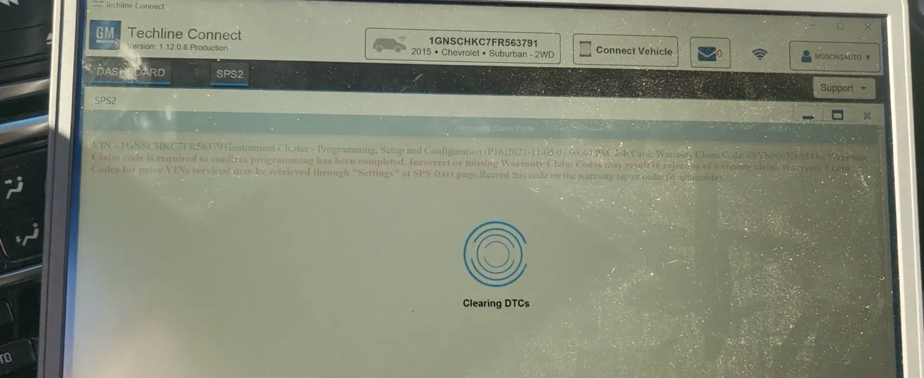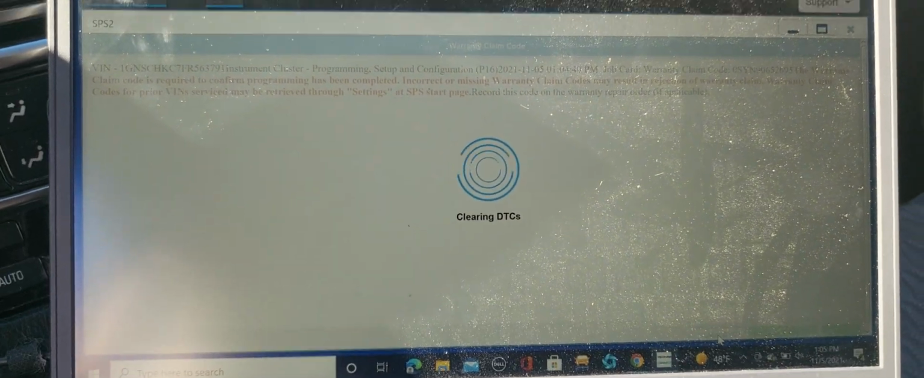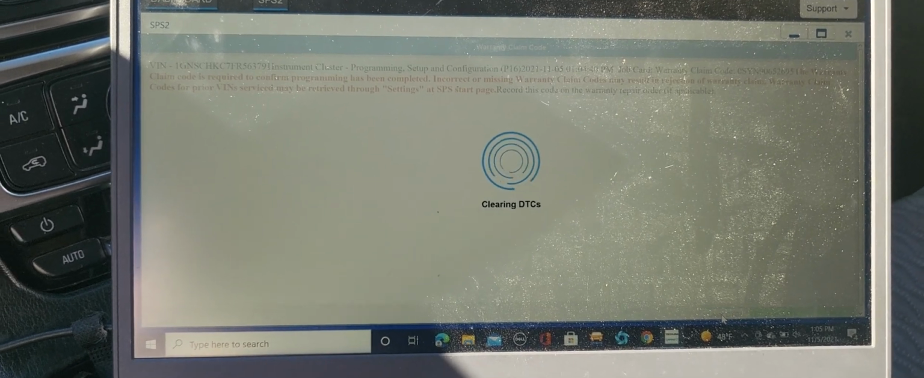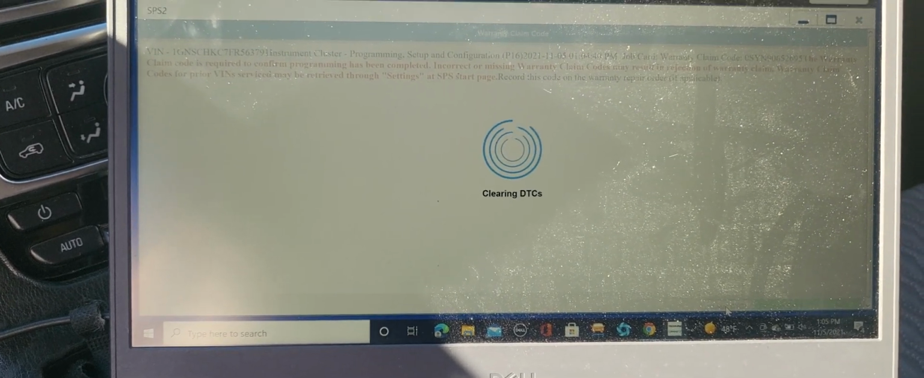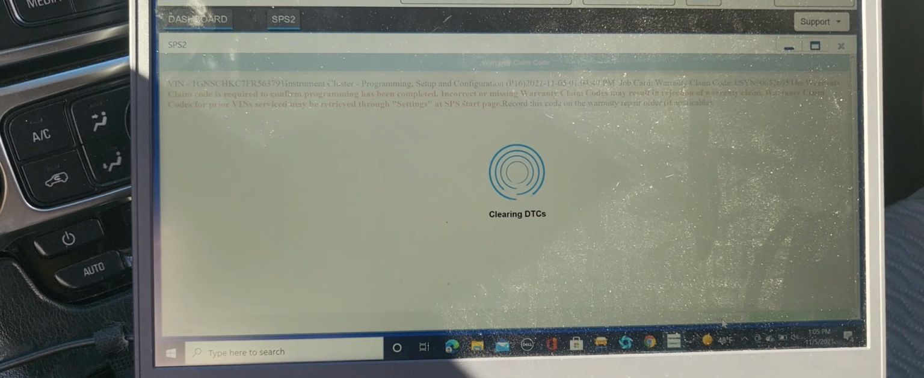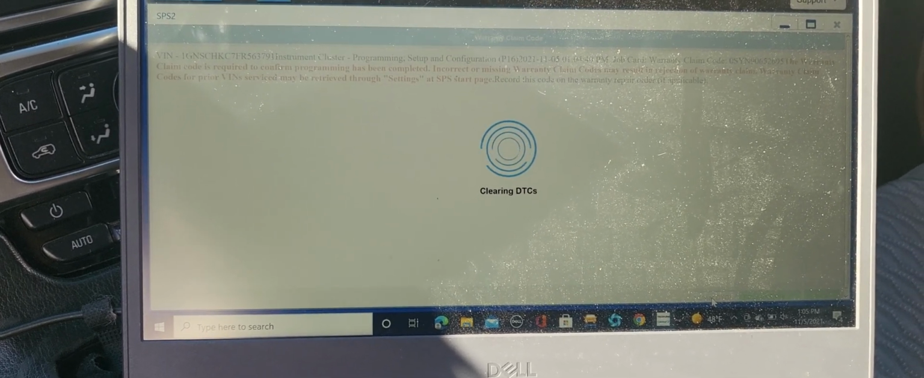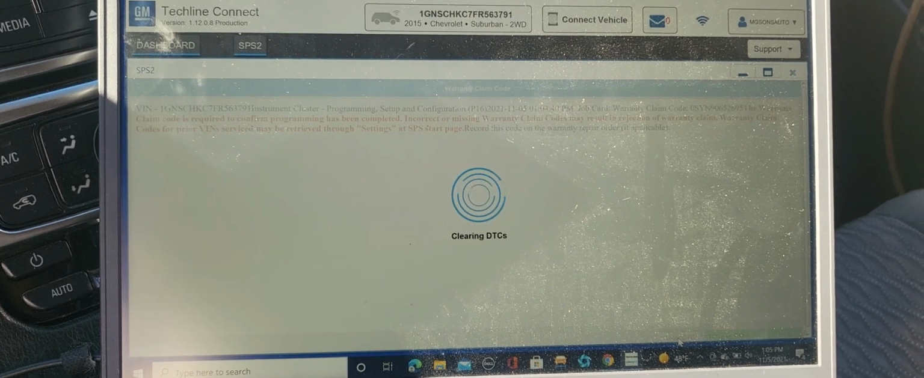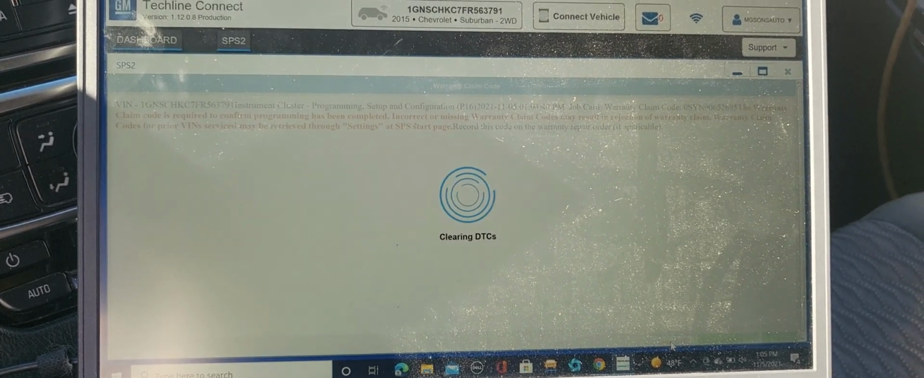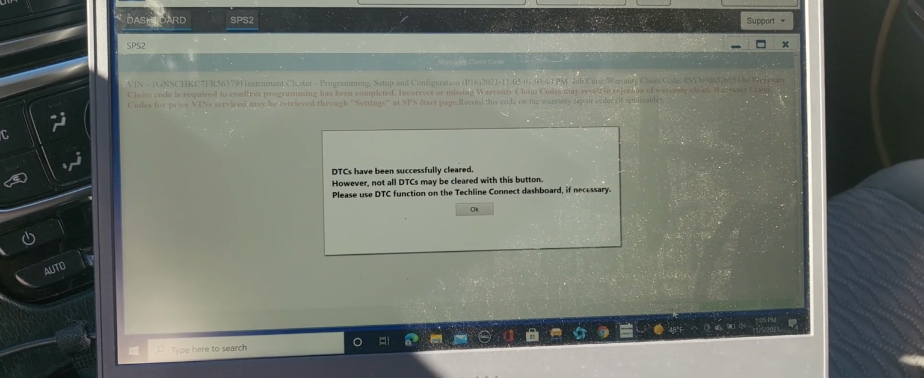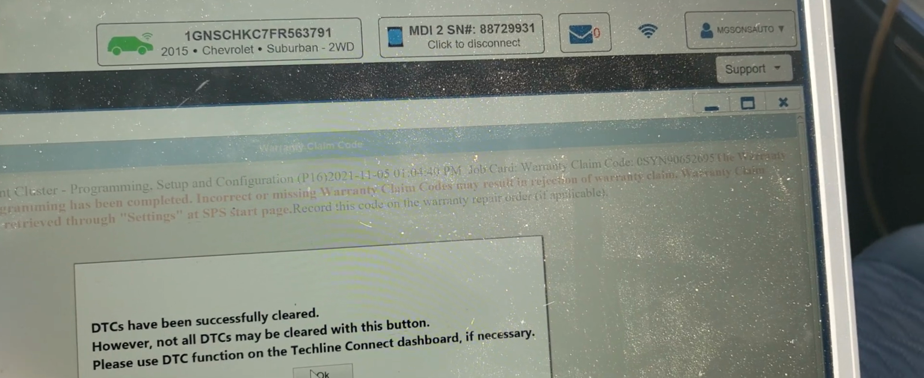I'm clearing the codes. It takes almost 1 hour. That's too much. Maybe because it's slowed down by the water in the system? No, because I replaced everything, the fuse box and everything. That's a lot, but thank God we're good. Everything has been successful.